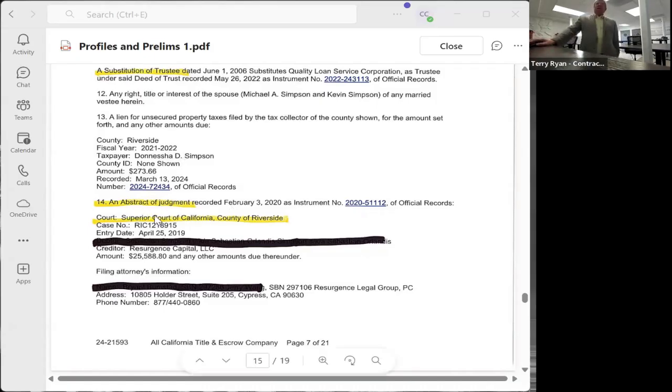And then they did something else, they had an abstract of judgment, which basically means that somebody else that they borrowed money from, Resurgence Capital LLC, of $25,588, and any other amounts due thereunder.